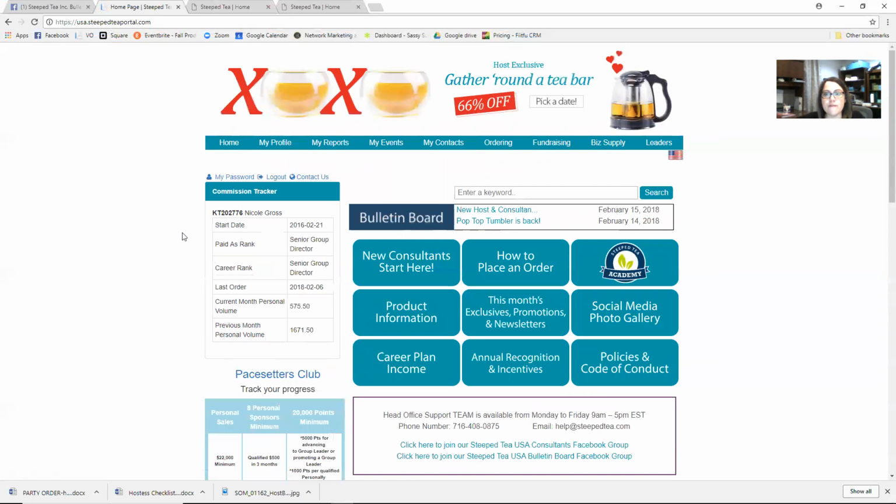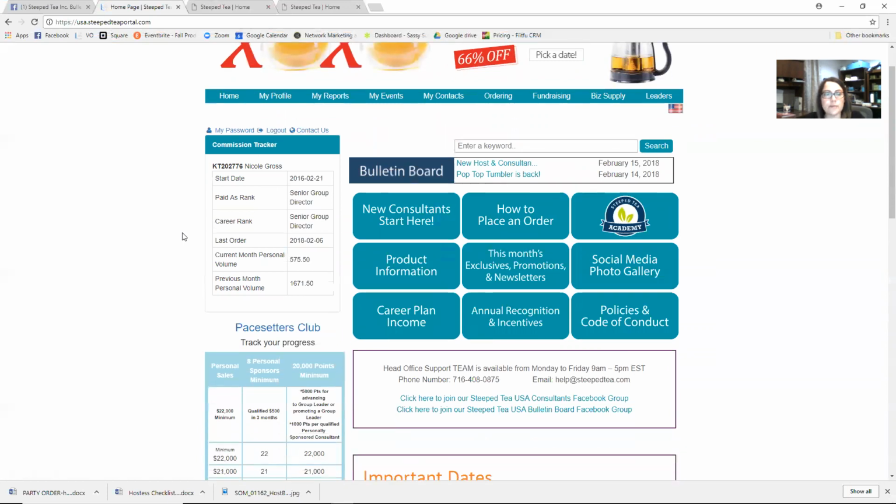And setting up your profile is definitely something you're going to want to know. And as you get started, a couple things to keep in mind here too are, this is the information in the middle of your screen, head office support. There's their phone number, their email, their hours. There's also a link here to join the Steep Tea USA Consultants Facebook group. That's a great place to go just to talk with other consultants, get feedback, some inspiration, have some questions, basic questions out there that you might want answered.